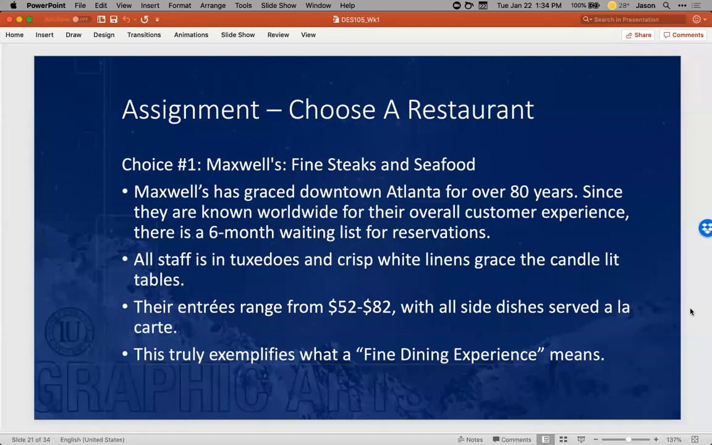One thing we want to do when we're creating our designs is create a menu cover that works for the restaurant. So we want our menu cover to feel like it matches the feeling and ambiance that the restaurant is going for. Okay, so think of some adjectives as we go through these.